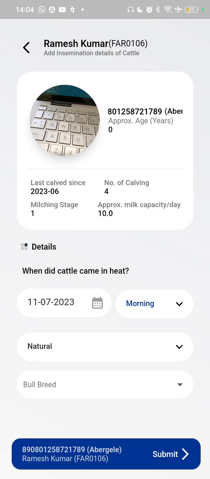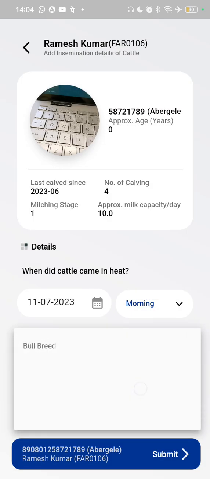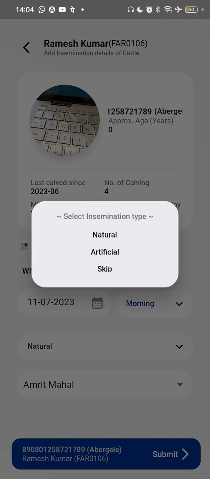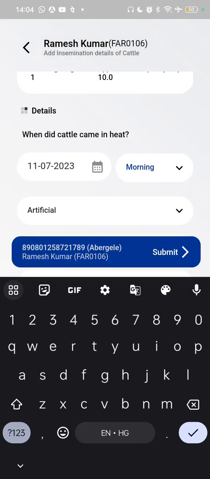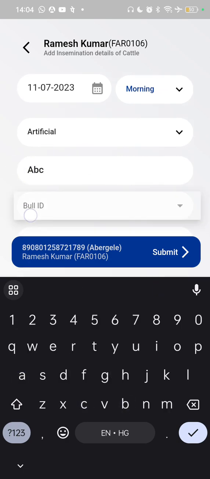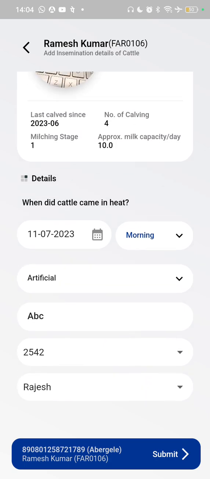Here it will ask whether he has done natural insemination, artificial insemination, or has skipped the insemination. If we select natural, then he will have to add the bull breed, from which breed the insemination was done. If we select artificial, then he has to enter the semen make, number and detail, like ABC semen, the bull ID, and the veterinary doctor detail.